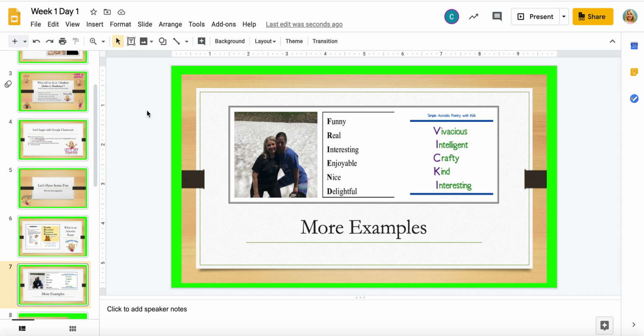very delightful. Okay, the next acrostic poem that I have chosen is about a person, and this person's name is Vicky. So these are the things that I can use. These are the words that I chose, the diction I chose, that will describe Vicky. She is vivacious, intelligent, crafty, kind, and interesting.